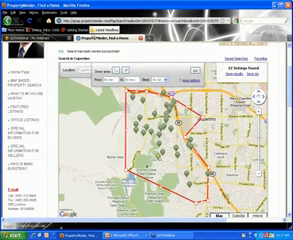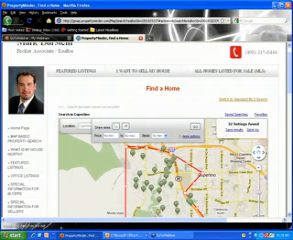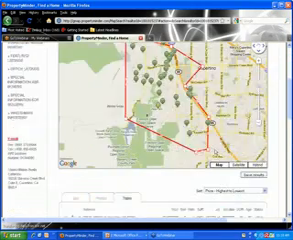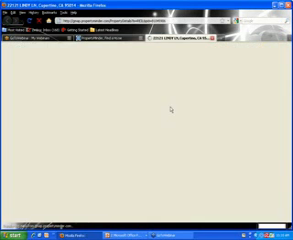So let's take a look real quick at some of the things that we can do from our toolkit as an agent, because our tools are a little more robust on the agent side. There's a lot more options that we have with regards to setting up searches. So let me go ahead and log back in here to my administrative toolkit. And now we can go through and set up a new MLS search for myself as a potential client. So I click on New Search.